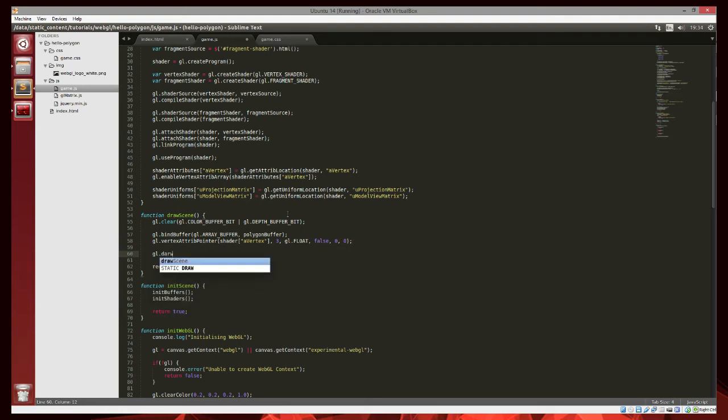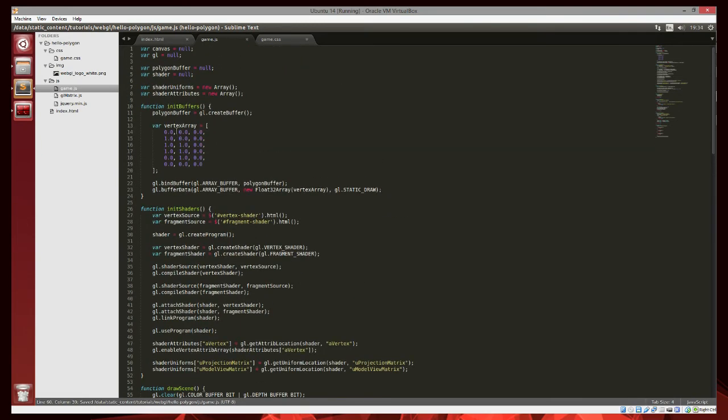And if we go ahead and do draw arrays, we're going to draw some triangles starting from 0 in the vertex array. We're going to draw 6 vertices. Now this goes back to our 6 vertices here, so it will start here, boom, boom, boom, boom, boom. Next time it comes around, it will start again from the top.